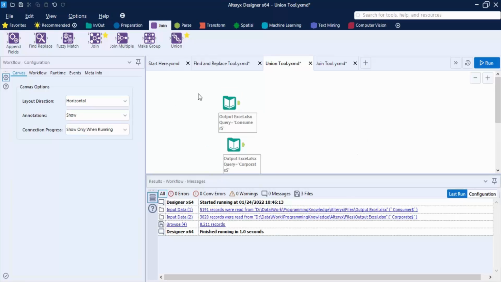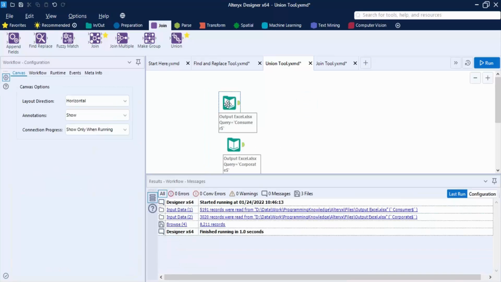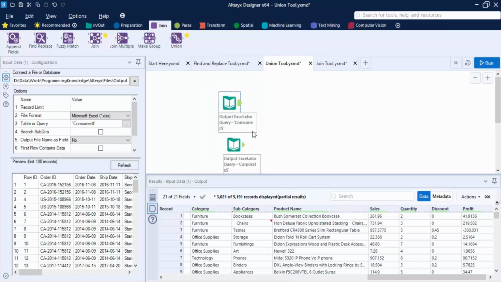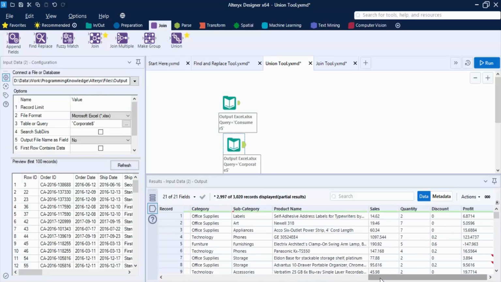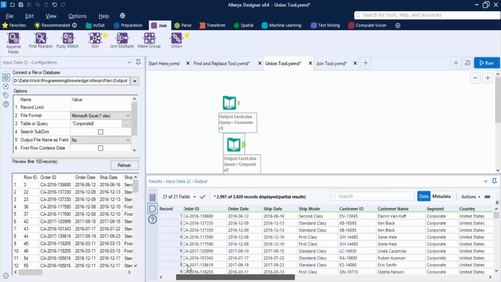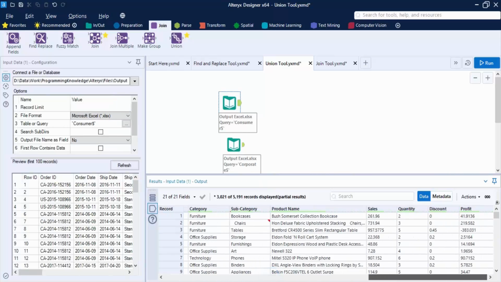So if we take a look at this, we have two data sets right now, that is the consumer segment dataset and the corporate segment dataset. If we just take a look at these data sets, they all have the same columns, the column names are the same, and the position is also the same, right? So we can just perform the union on both cases, that is on the basis of name and on the basis of positions as well, right?